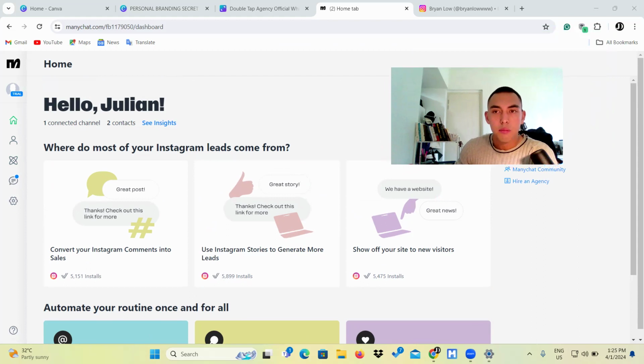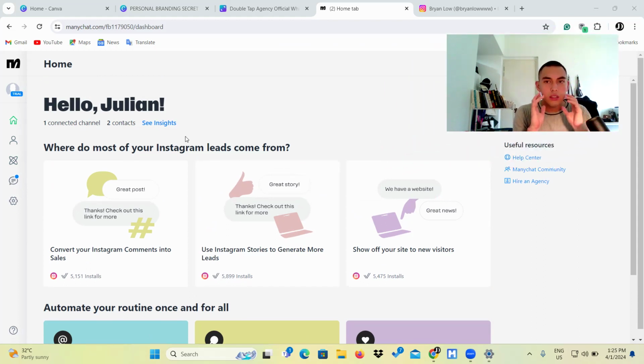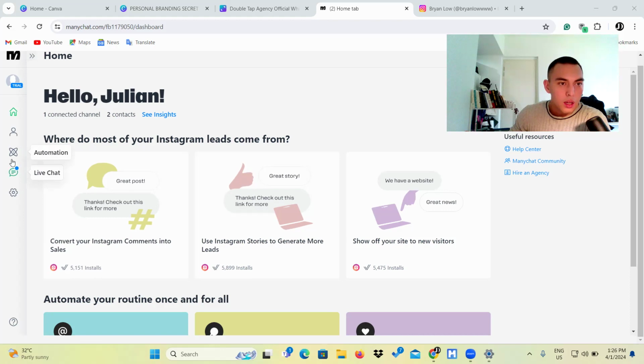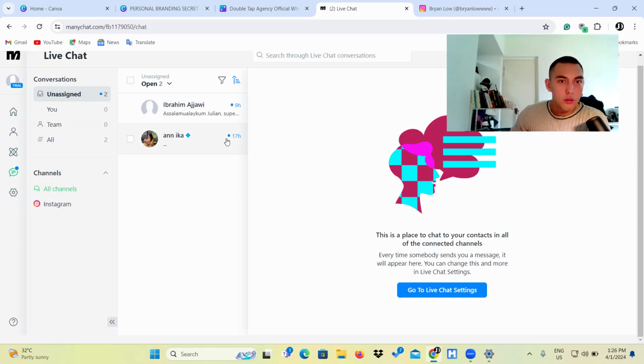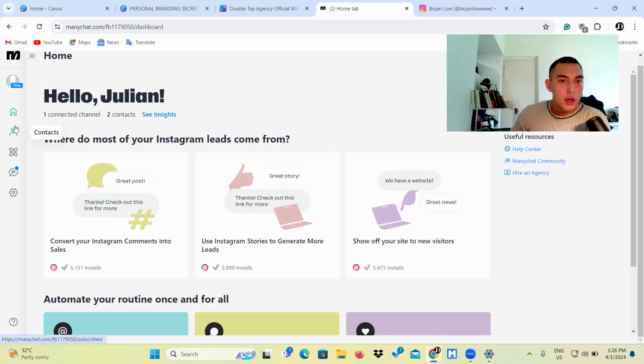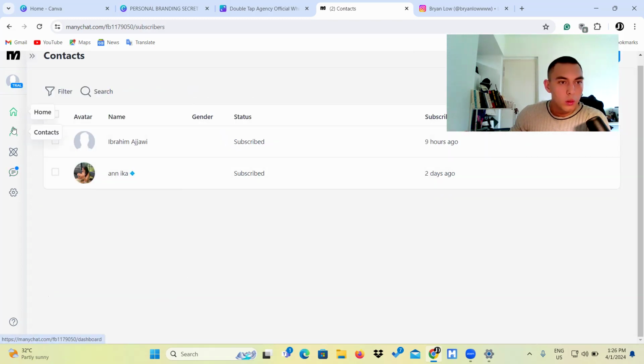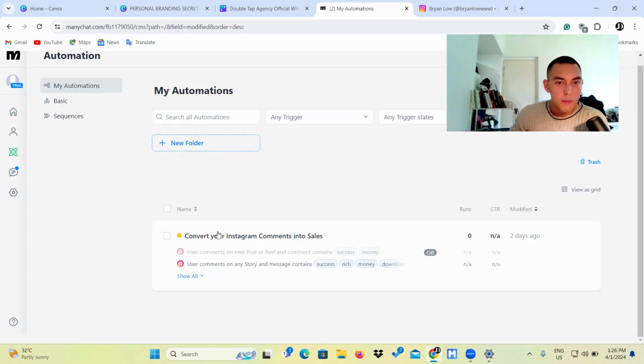So if you have ManyChat, you will land on this dashboard. Sorry, I got a little bit of processing. Okay, you will land here. When you apply for ManyChat, and once you've created your account and filled in all the details, this is the page where you end up. ManyChat has so many types of optimizations, so many platforms, and so many different features you can experiment with. But again, for this tutorial, we will just focus on Instagram.